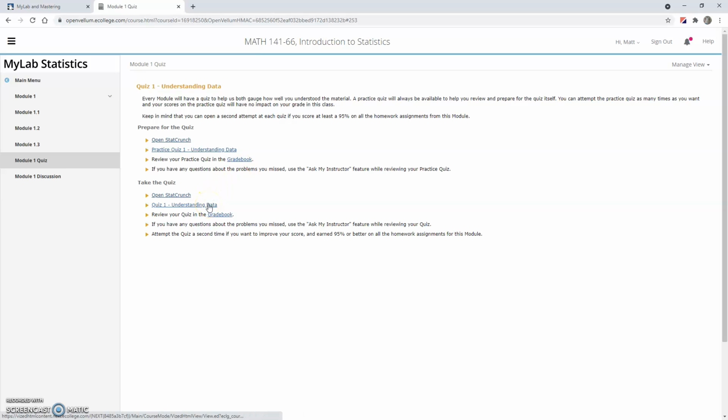to the quiz itself. You initially only have one attempt at a quiz, but if you've earned 95% or better on all of the module homework assignments, then you'll unlock a second attempt. It's only the better of your two scores that applies, so it's always in your best interest to give that second attempt a shot. You'll either improve your score or find some questions or concepts that maybe you still need to review a little bit, but you can't hurt your score.